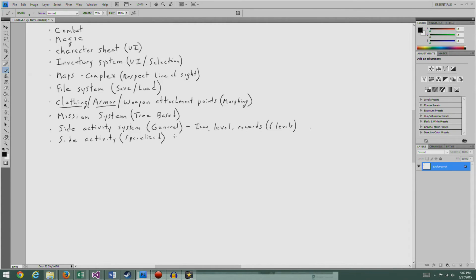The side activity specialized, there are some number of side activities, different side activities. Let's see, how do I say this without doing any spoilers?